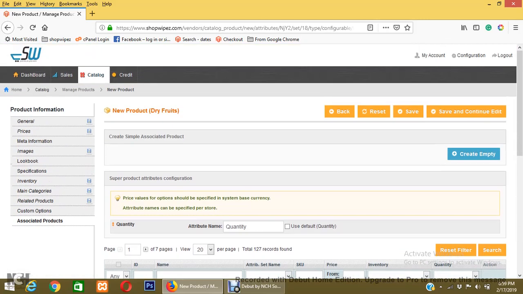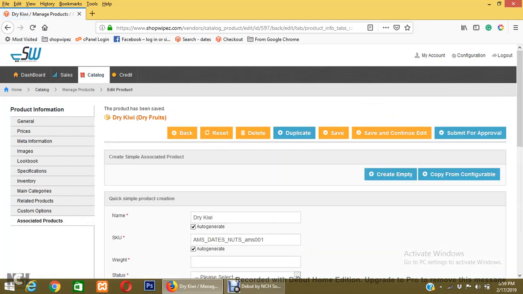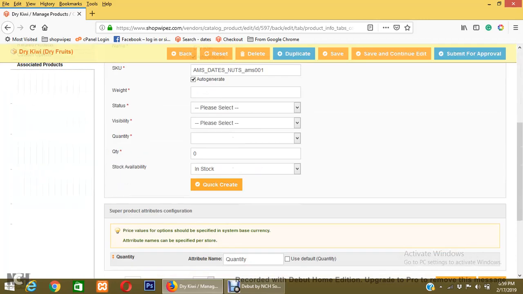Okay, and then choose the option. Look, here the attribute name quantity. This is the one we are configuring. Okay, so that's in case of dry fruit. So if it's in case of jeans, it usually will be size. Okay, then click on the option save and continue to edit. Okay, so it's done.